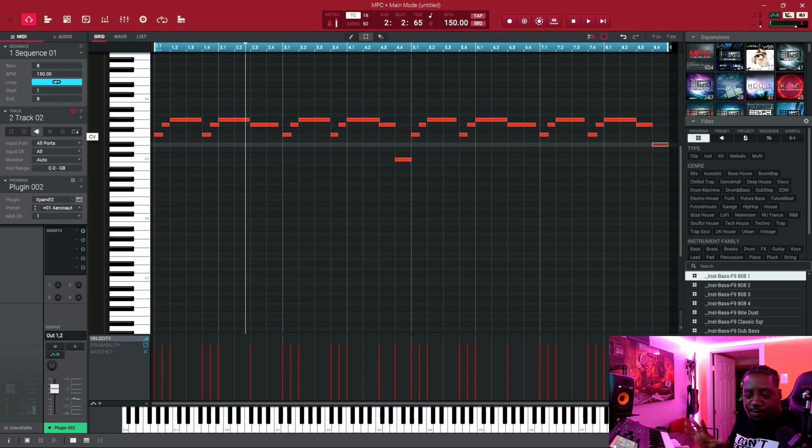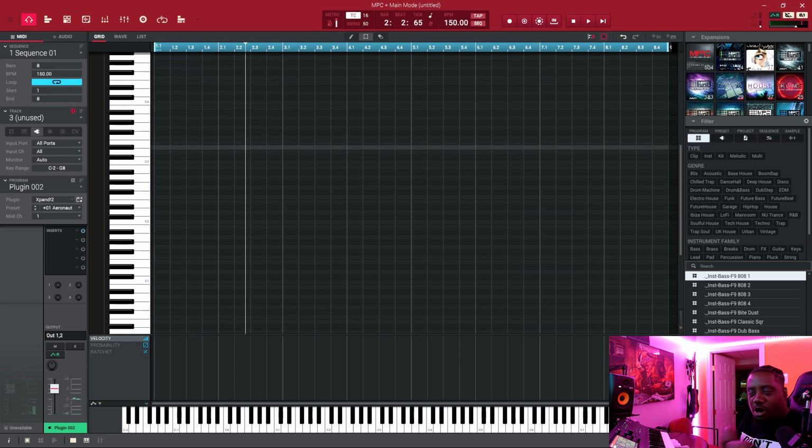So since we found the pad, now let's go ahead and find a piano, something to add to it. Now that we've got the guitar and the pad, let's try to find a piano, just to add another little element to it. All right, so let's go.